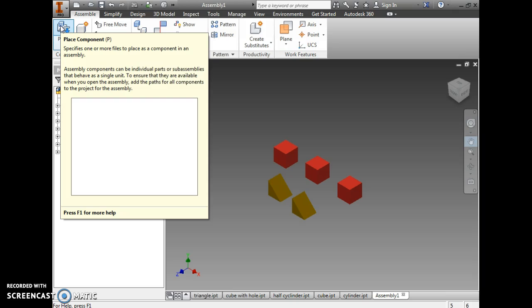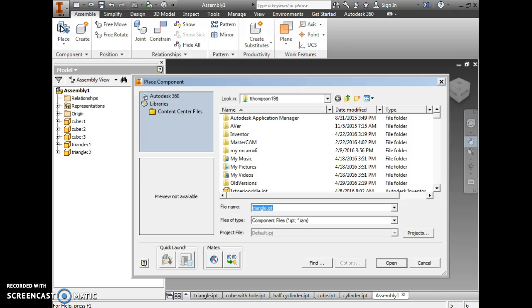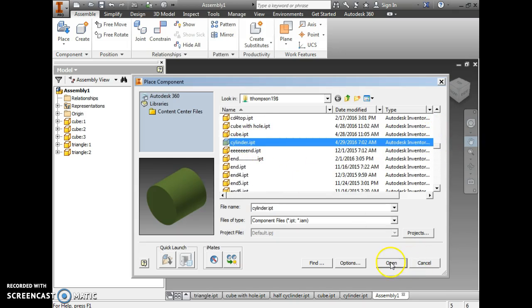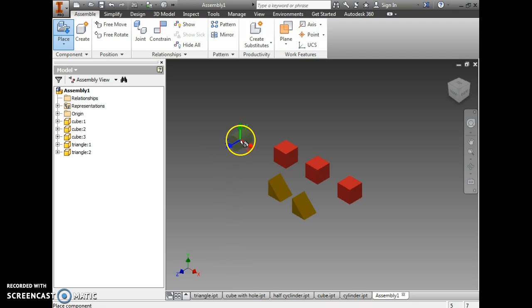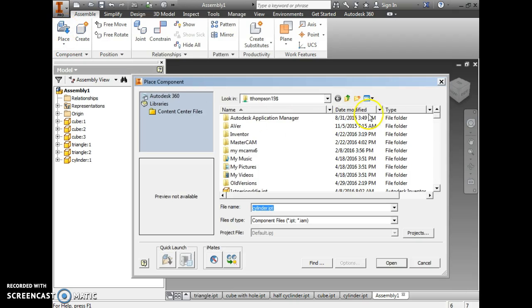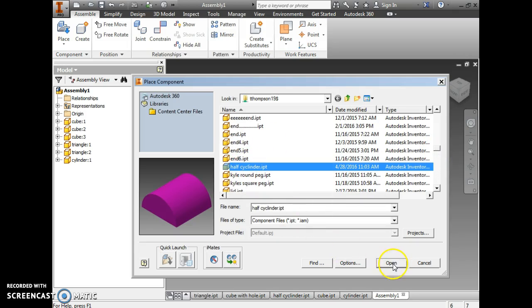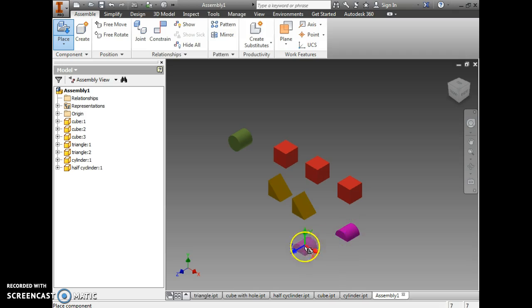I need the cylinder and my half cylinder. Cylinder. Escape. And one more. My half cylinder. Okay. Alright. So let's put these together.